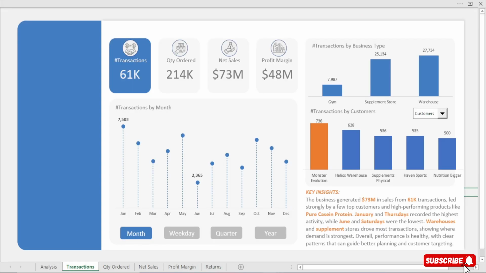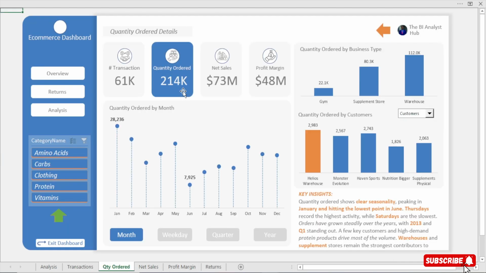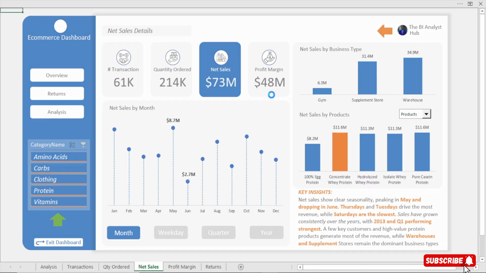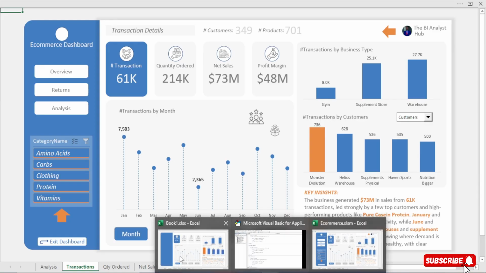Now, when you check the completed version, right? When you click here, it will send you to quantity ordered. When you click here, it will send you to what? Net sales. When you click here, it will send you to profit margin. Now let's see how we can do that in our work.